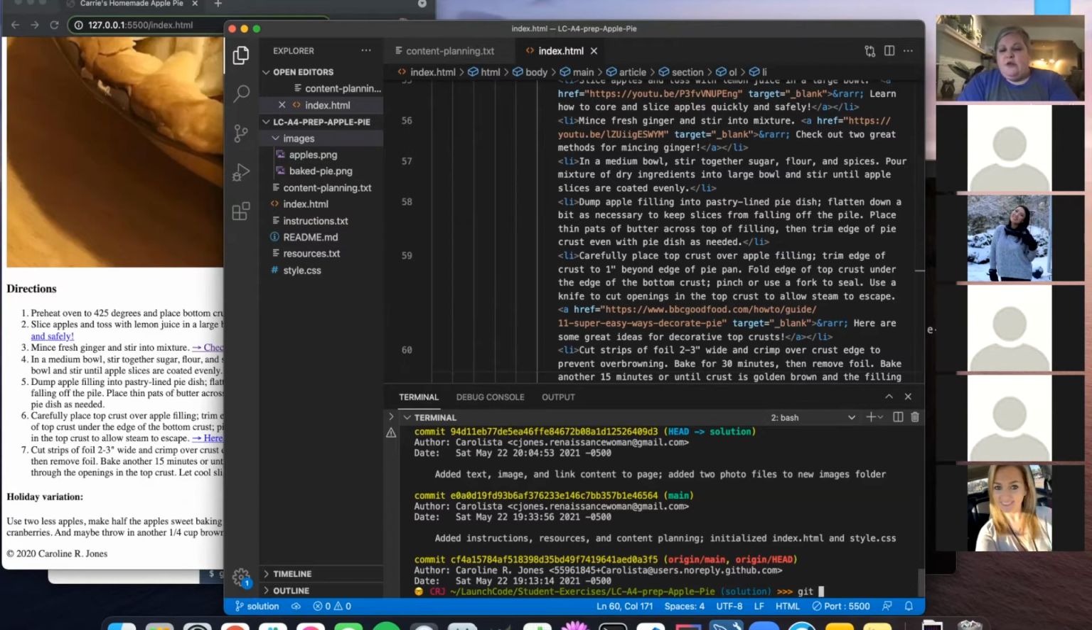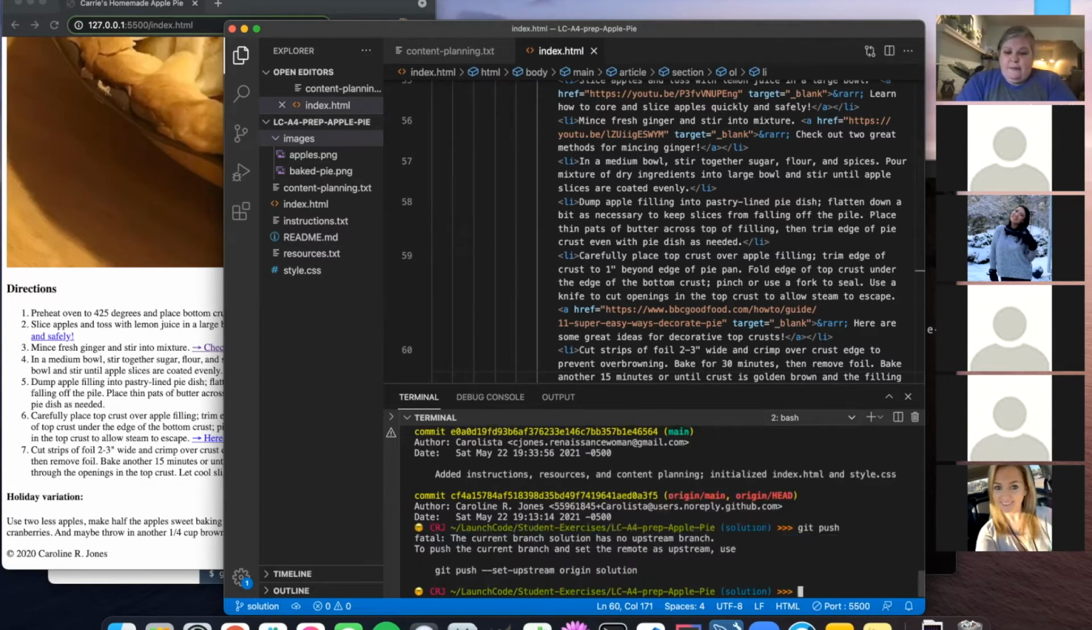And I'm going to do git push. Now, if I just do git push the first time, it's going to say, sorry, can't do that. But you'll notice that it tells you what you can do, which is to add this information. And that's because this is a new branch.